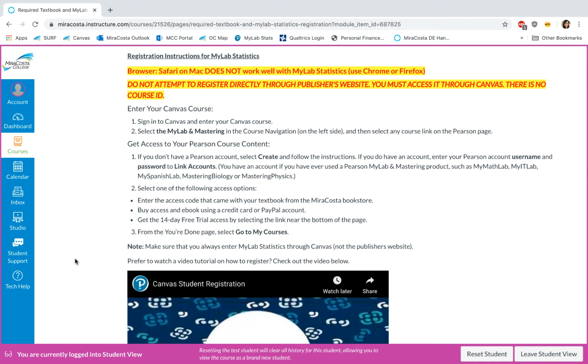Be aware that Safari on Mac does not work well. You'll have to use Chrome or Firefox. And please do not try to register through the publisher's website. So whatever option you choose for MyLab, you have to go through Canvas using the instructions right here.